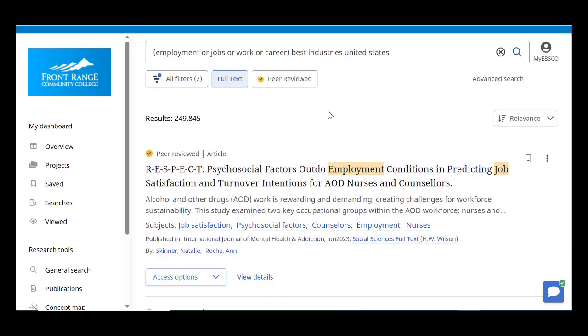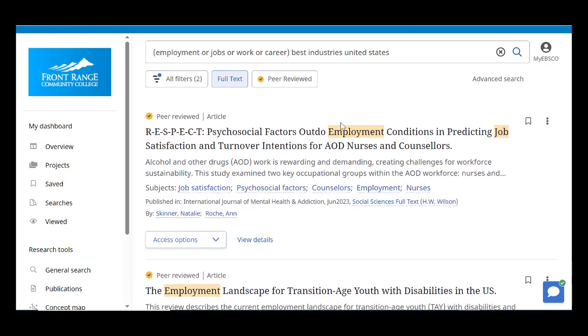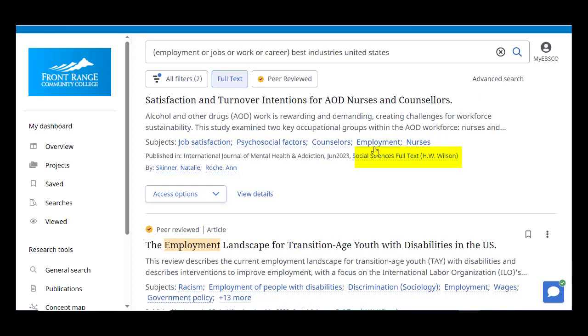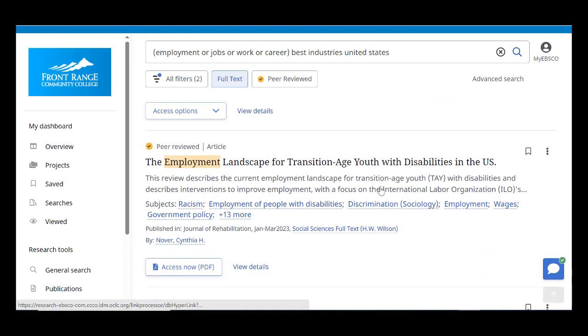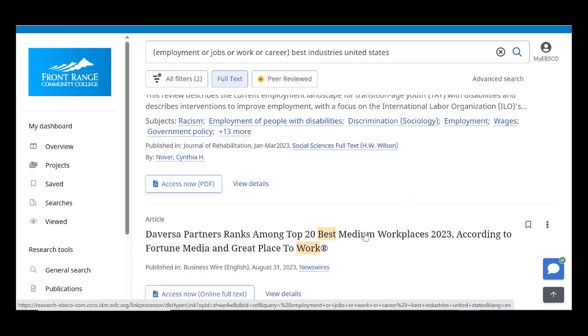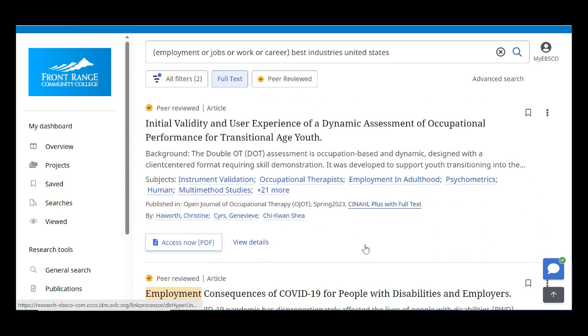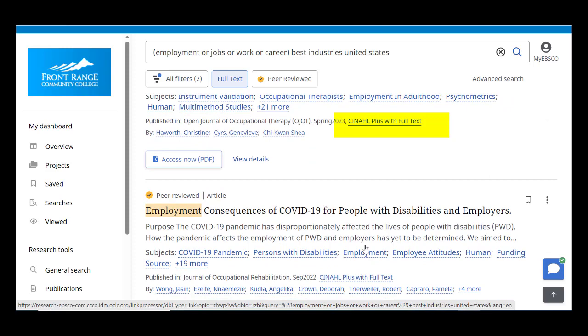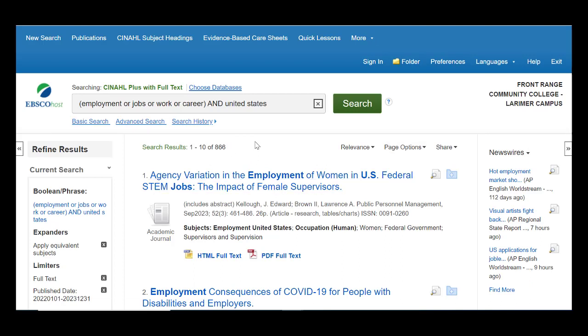Another thing that I like to look for when I scroll through Discovery results are the sources of these articles. Which databases keep coming up in my searches? For example, I see that CINAHL Plus with Full Text has shown up a few times with relevant articles. I'm going to click through to that resource. Now I have fewer articles to look through because I am already searching a source that focuses on my topic.